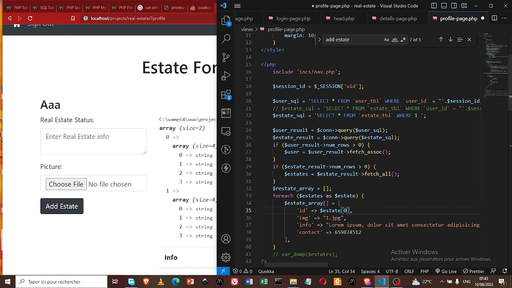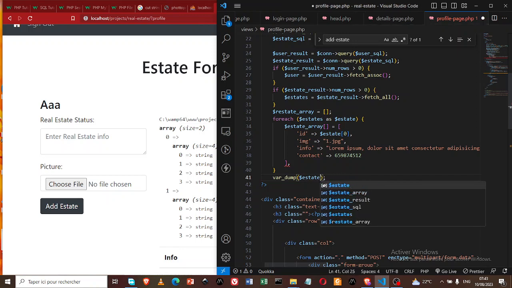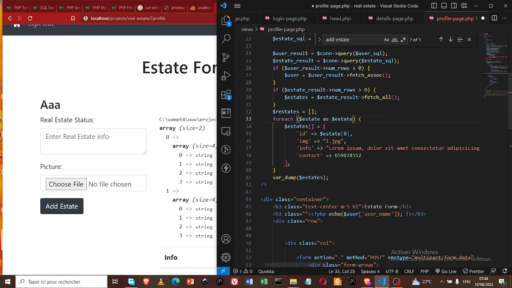Let's see if we're on the right track. So at the end here, when we do a variable dump of estate array, I would have loved it to be called estate at the bottom. So if I call it estate here, I rapidly come here and say estate, and here I say estate array. Yeah, from the database, let's call it estate array. So yeah, estate array. Okay, I hope. Oh, we don't need this here.